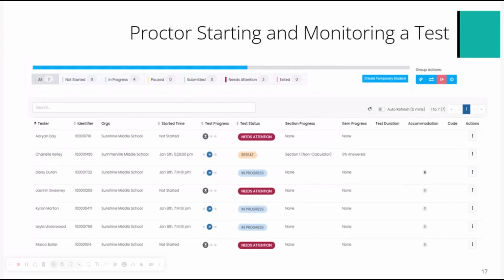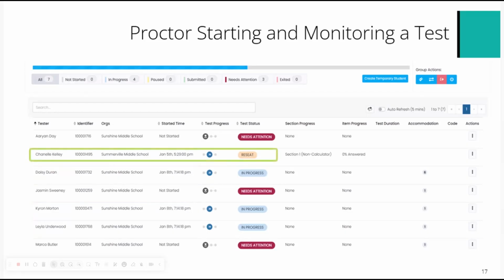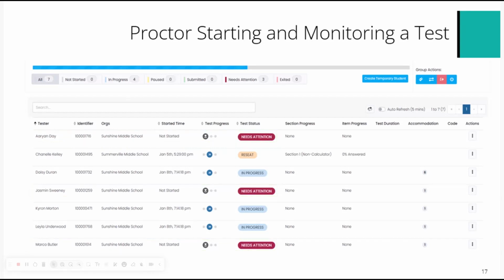In this example, 7 students are registered to take the grade 6 math test. 4 have been approved individually to begin testing. One of the students approved to test began testing, exited to take a break, and the test proctor reseated the student so that student could continue testing. 3 students are waiting to be approved in needs attention status. The proctor dashboard will account for each testing status using the following notifications.